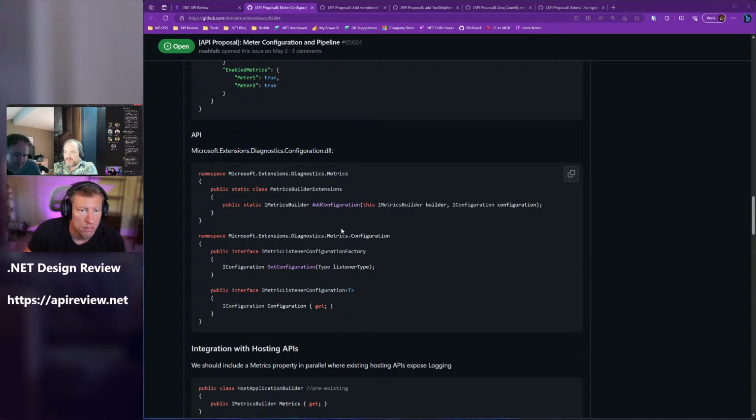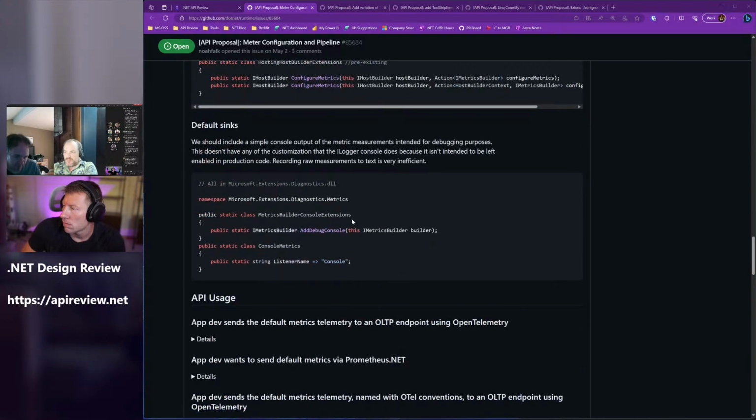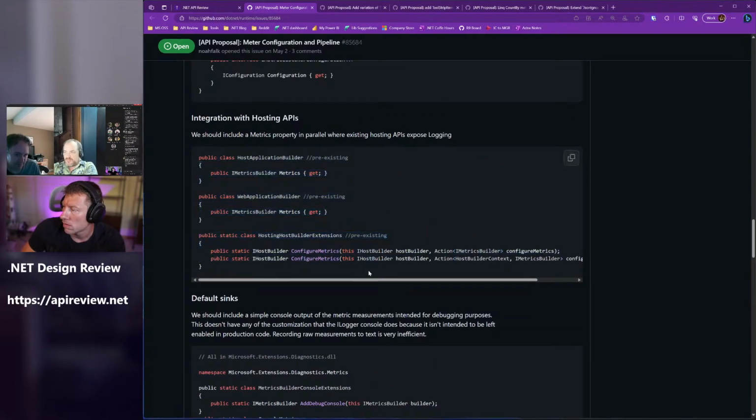Actually, scroll down. Let's look at the hosting ones really quickly, because those I have implemented, and those are very simple. Look, we get some new properties on existing types that just return us a builder that exposes extension methods. See above. Yep, that makes sense to me. All right. Well, then I think that's enough for now.